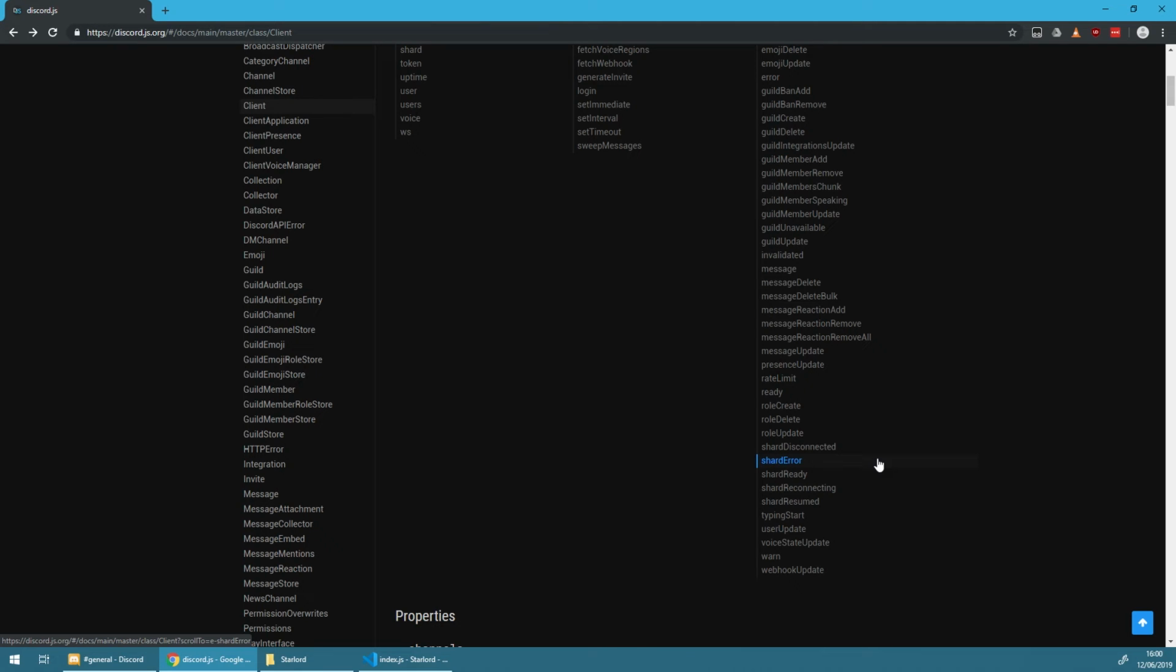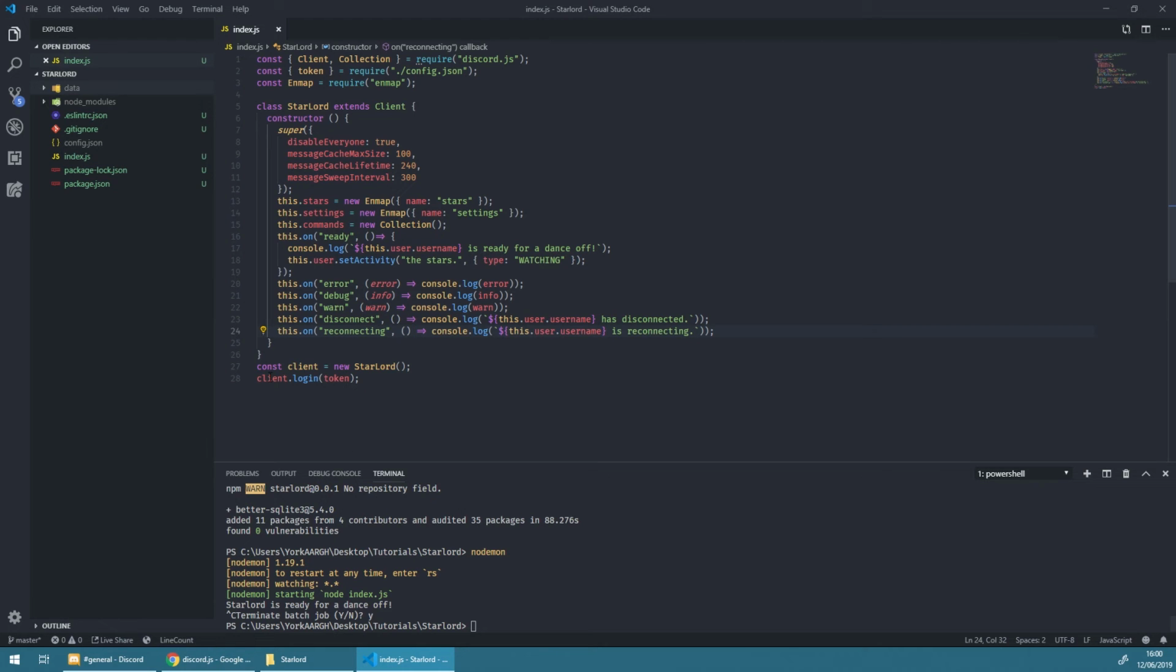Fantastic. All right, so let's get rid of the reconnector. We don't need that. Okay, so that is that aspect done. But we want to throw some of this stuff in.